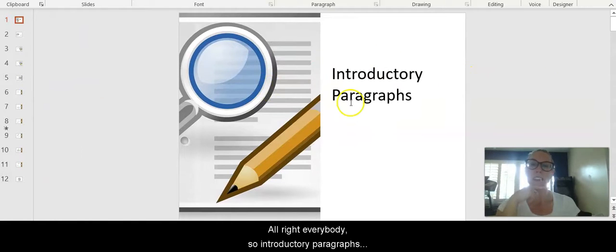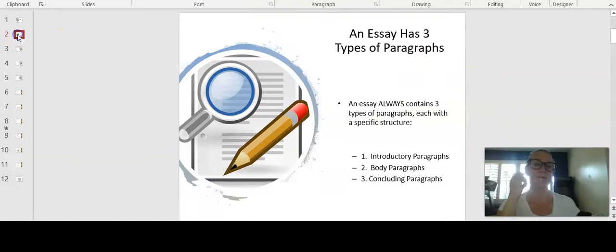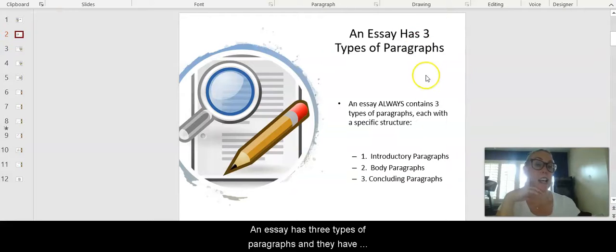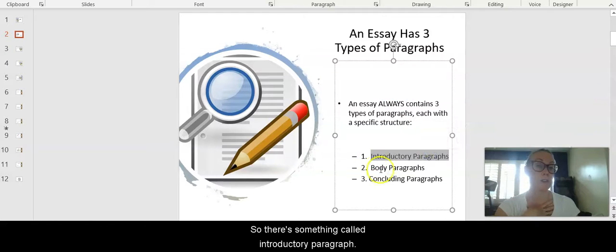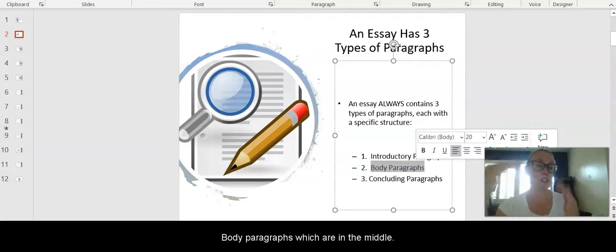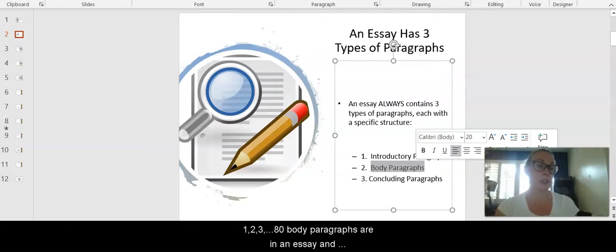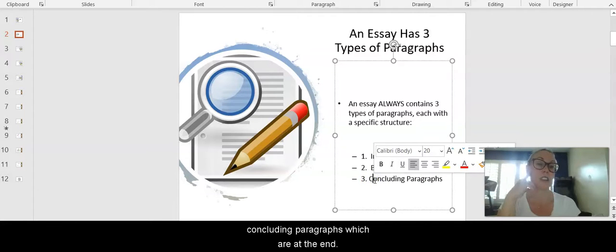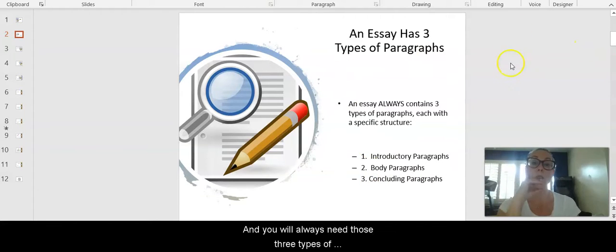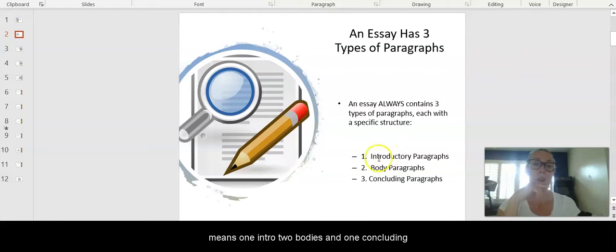All right, everybody. So introductory paragraphs. An essay has 3 types of paragraphs and they have different structures. And so I'm going to require different things in different essay paragraphs. So there's something called introductory paragraphs, which are first, body paragraphs, which are in the middle. There can be 1, 2, 3, 80 body paragraphs in an essay, and concluding paragraphs, which are last in an essay. Okay, and you will always need those 3 types of paragraphs. Now, essay 1 is a 4-paragraph essay. That means 1 intro, 2 bodies, and 1 concluding paragraph.